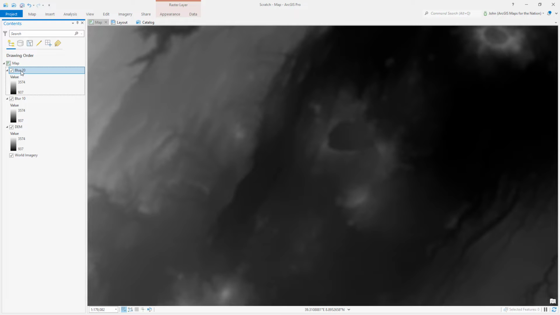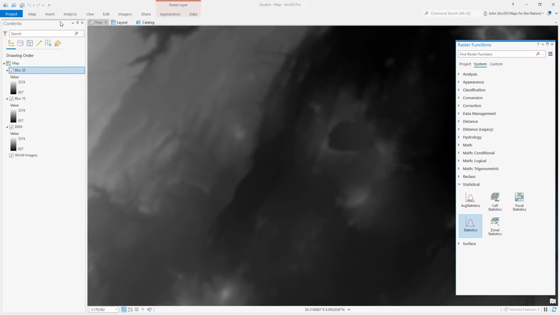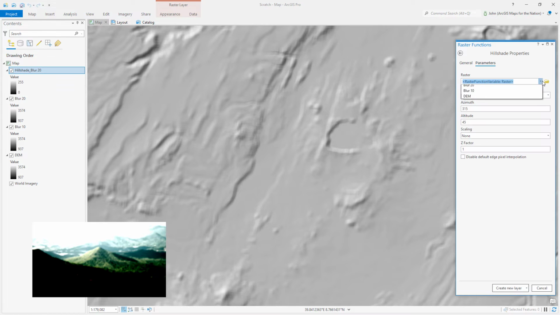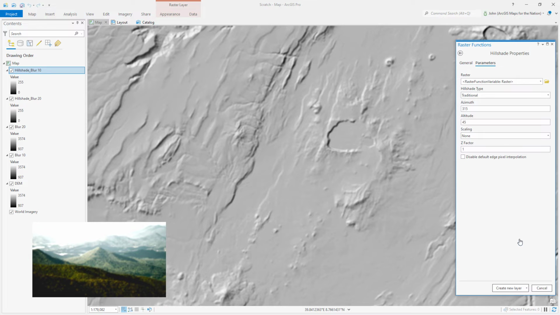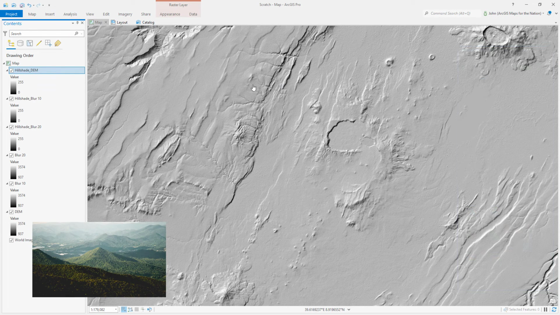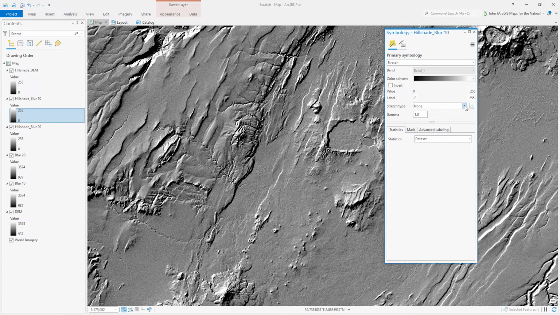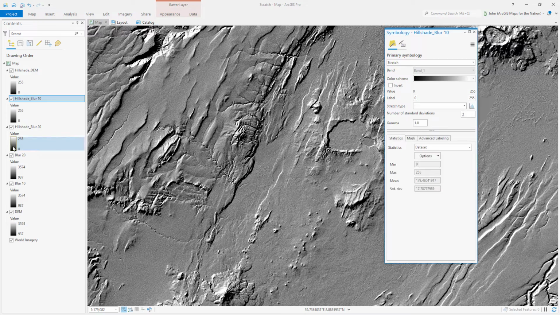And next, I'll create three separate hill shades based on these three elevation models. First, I'll hillshade the first order structure, then I'll hillshade that moderate structure, and then lastly, I'll hillshade the crisp elevation itself. And then I'll apply a standard deviation stretch to these grayscale images to best balance the gray tones from black to white.